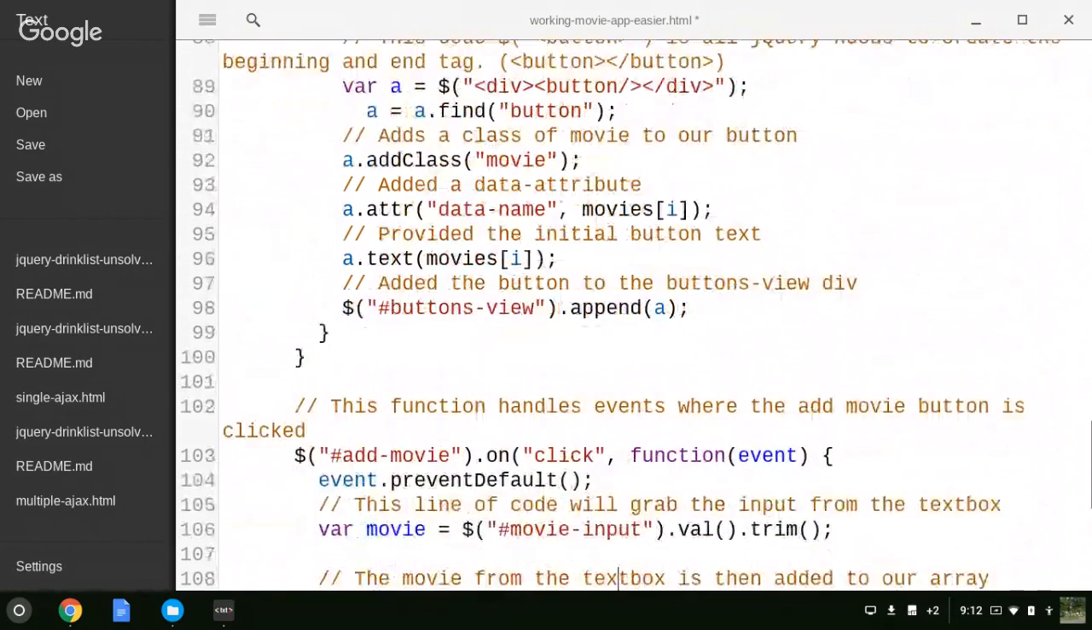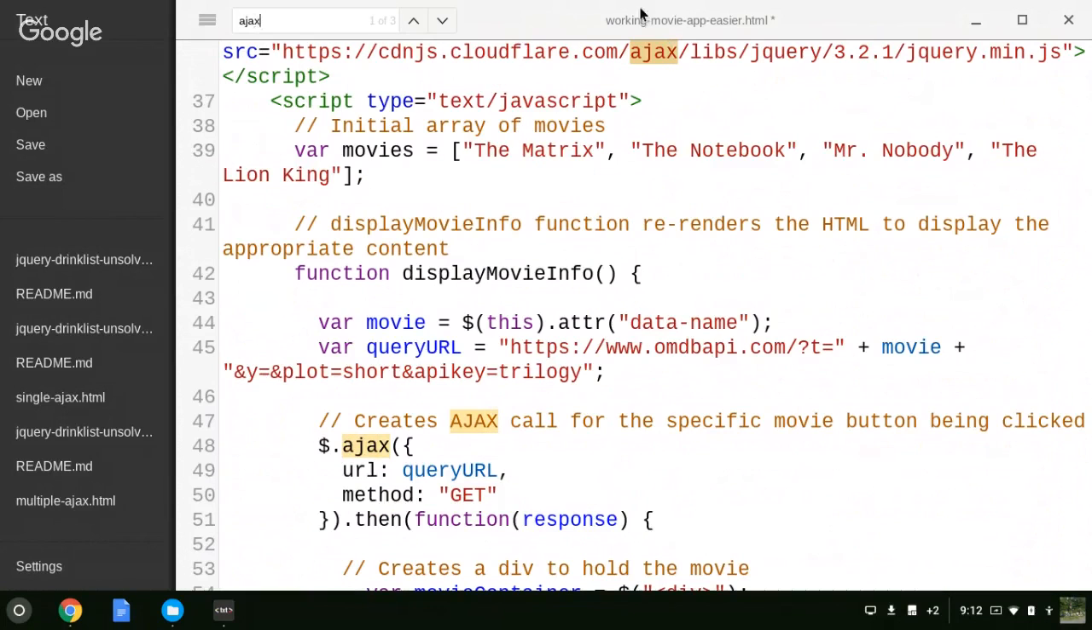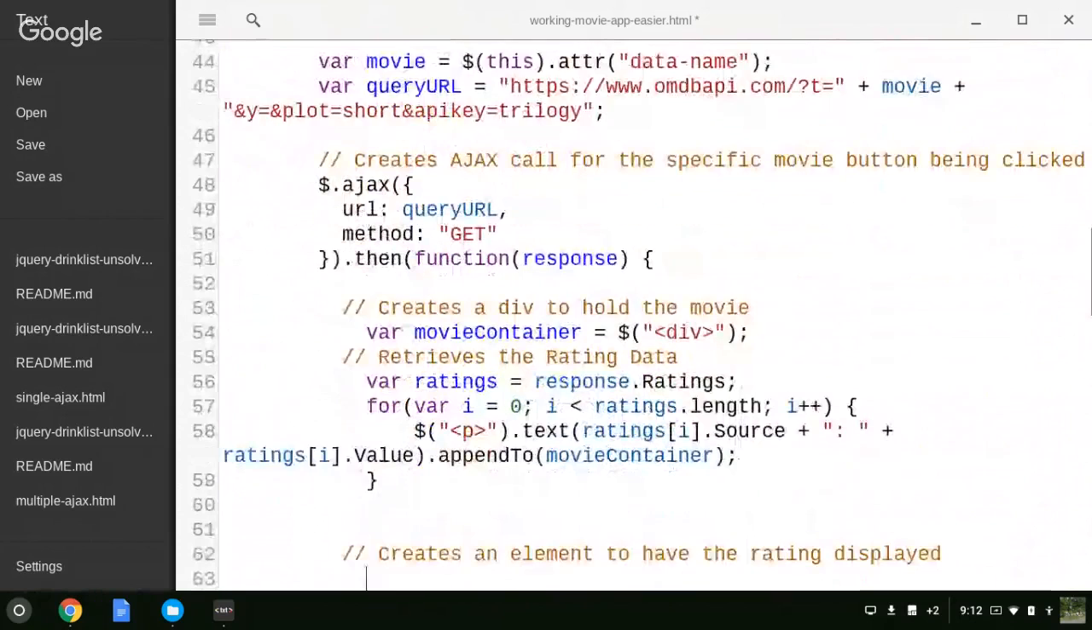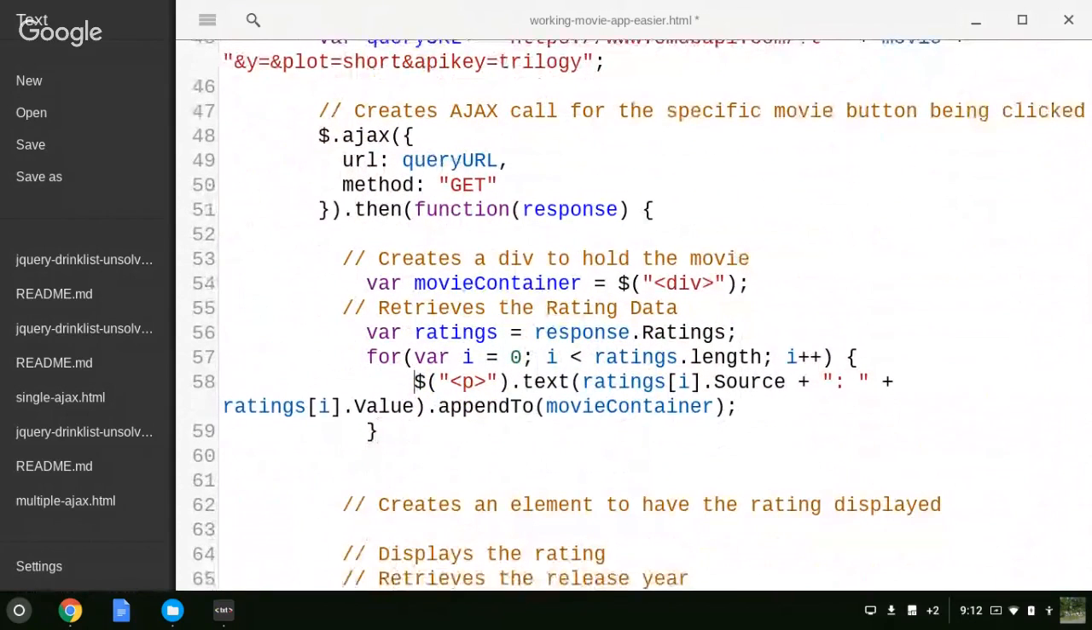Let's go back to our Ajax where we were before. If somebody could look and see what line that was on. 48. All right, perfect. We're here. So keep going down to where we were, what we were just working on. This is the for loop we created. Yeah, that's the for loop we created. And then we're going to append it to the movie container.